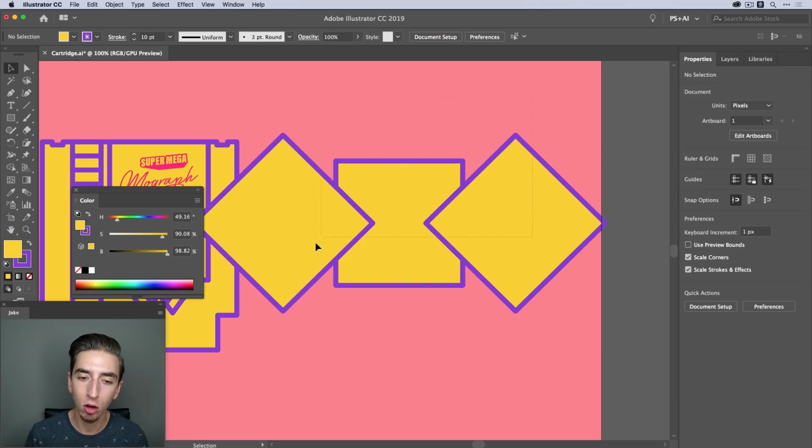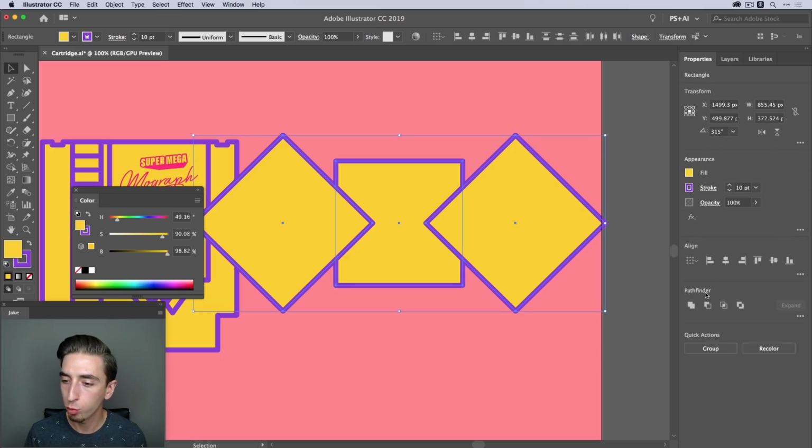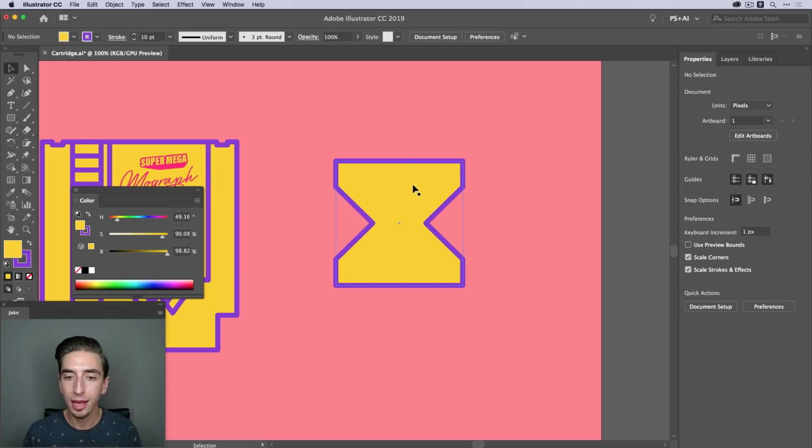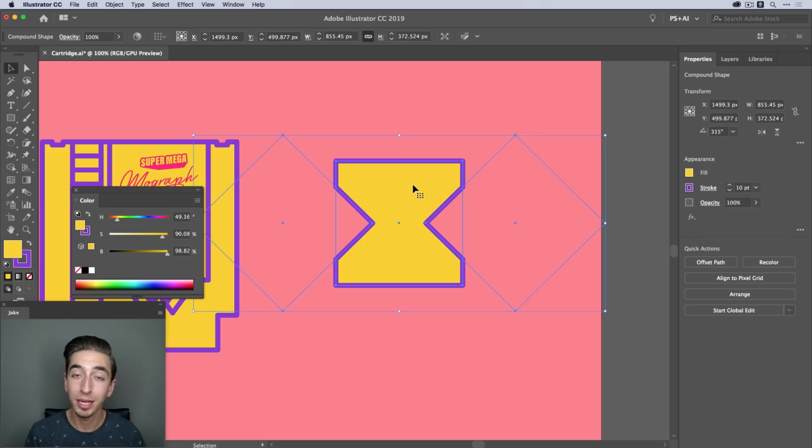Then I want to select all 3 of these and come over to my Pathfinder, which shows up in my Properties panel, and go over the second one, which is minus front, and then hold down Option and click. And what this does is creates a compound shape. You might have been familiar with the Pathfinder already, but this allows me to use those 2 objects to cut holes into the object behind it. And because I held down Option, I'm able to manipulate this after the fact and preserve that Pathfinder operation.